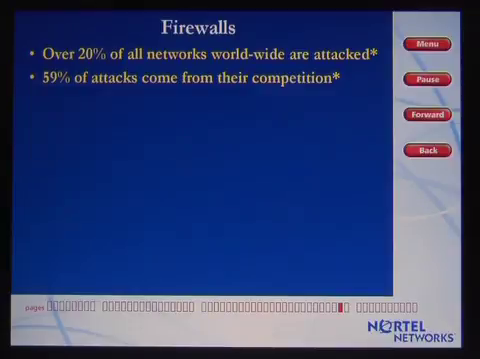A single firewall at head office will not provide sufficient security if there are other branch offices on the network with gateways to the Internet.